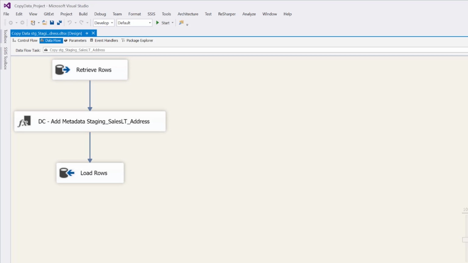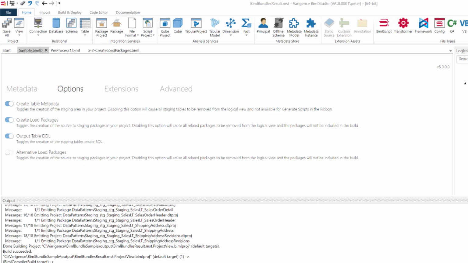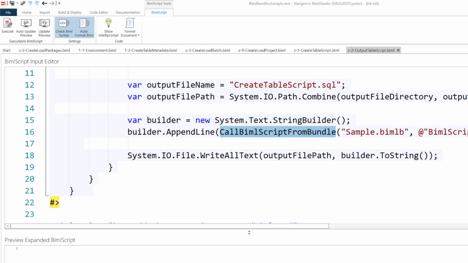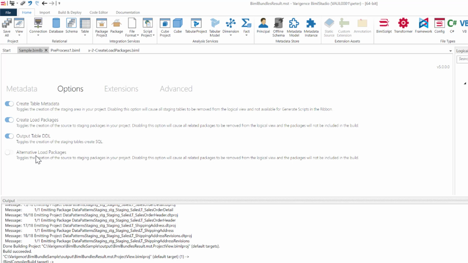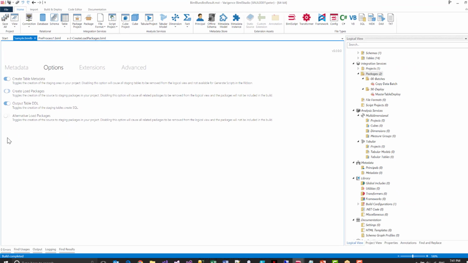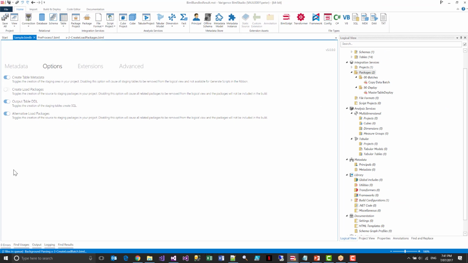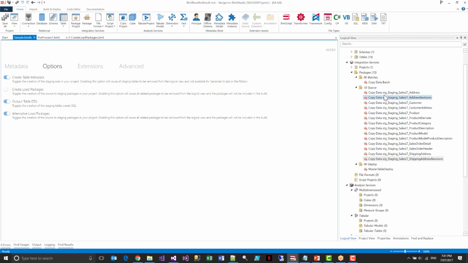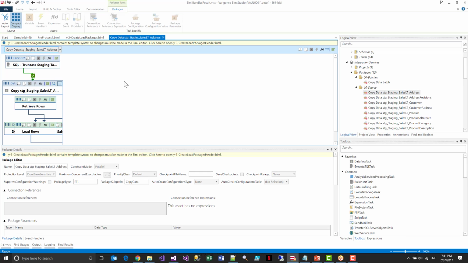So now, how do you protect your code? Even if you were to compile your bundle, people can still see your code. So I've created this alternative load package. I'm going to switch this one off and switch this one on here. They'll do the same thing; it's just built slightly differently. I'm going to open this up and show you the difference in the Biml code that is now visible to the customer.